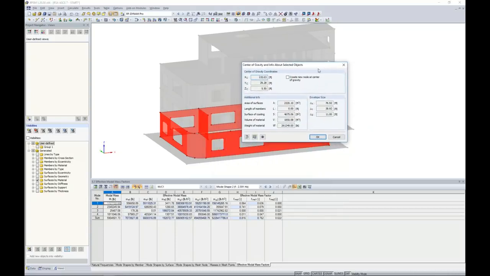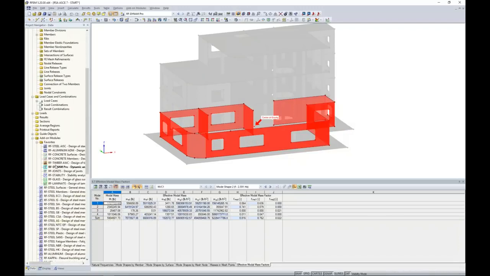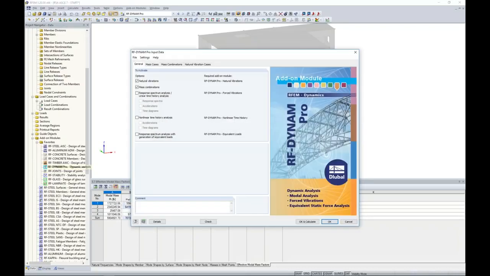What this is going to do is it's going to tell me the total weight of all of my elements selected here, which is 261,000 pounds. So somehow we want to redistribute this total weight here at the top of our walls instead as a line mass. So what we can do is to jump back into RF-DYNAM Pro, which we can access within our project navigator over on the left.